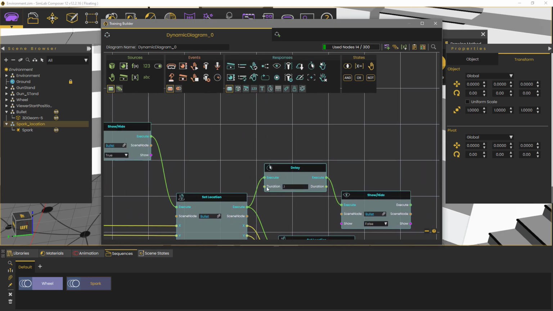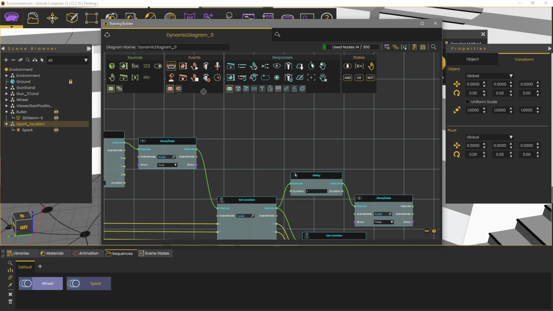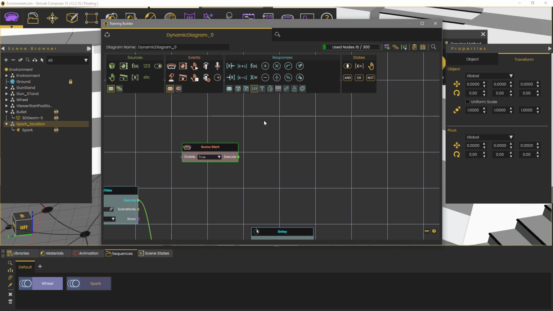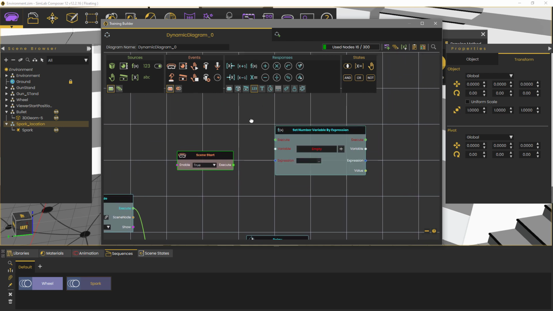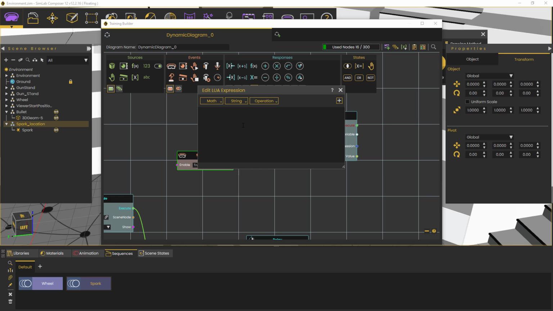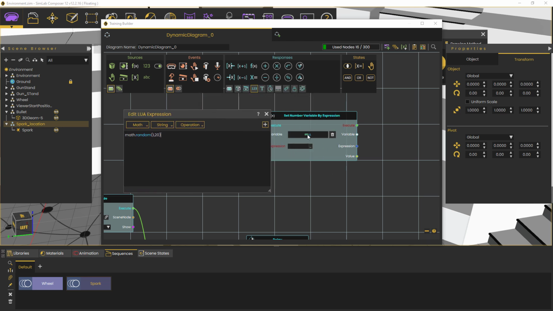Close the Variables list and create a Scene Start node, then go to the Numbers tab under Responses and click on Set Number Variable by Expression. Select variable A and attach it to the Scene Start event. In the expression window, we want to set the value of the variable A, and we want it to be a random value between 1 and 20, so we are going to type math.random, open bracket, 1, 20, close bracket. This expression will give us a random value between 1 and 20.